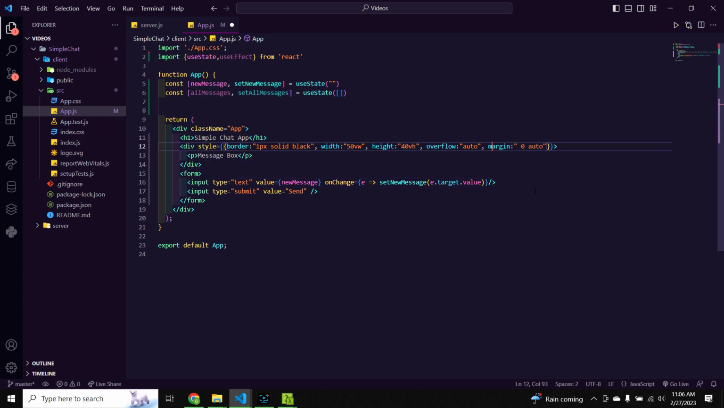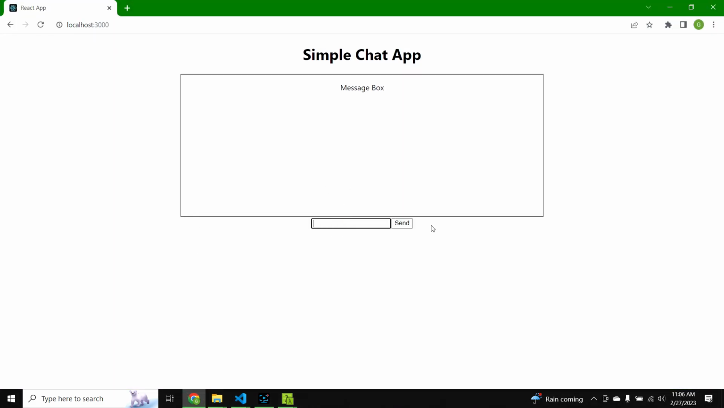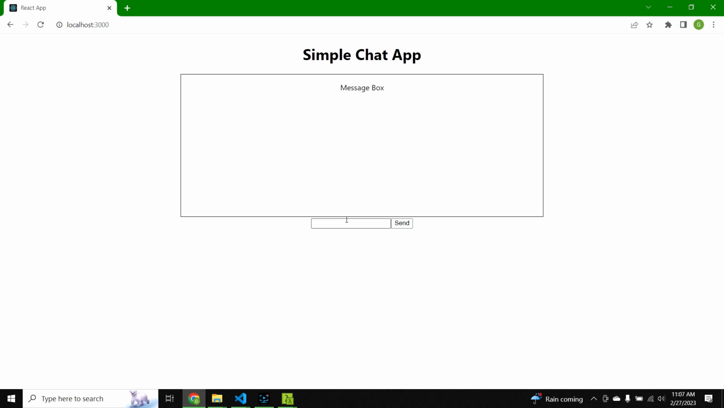We can test this by adding an h2 tag at the top and injecting new message. So real quick, if you notice, when I type something, it's not updating. I'm showing you this because I do it quite often. What we have to do is move that value property to the other side of the onChange event listener. Now, as I make changes, you can see that it is updating.